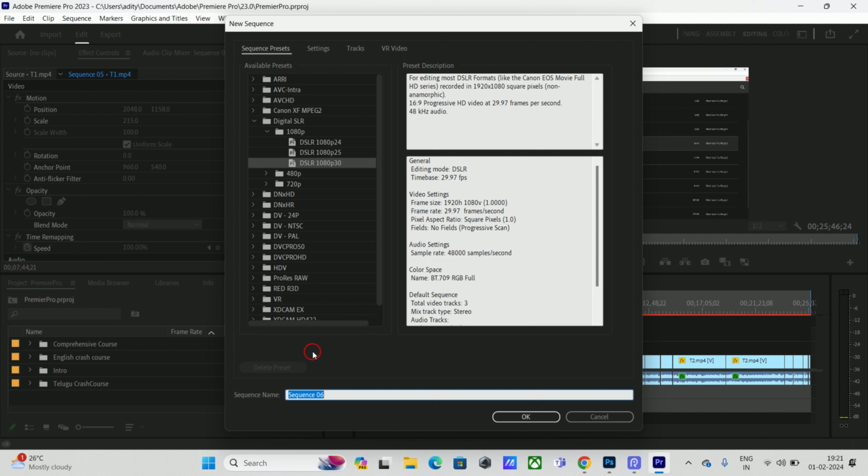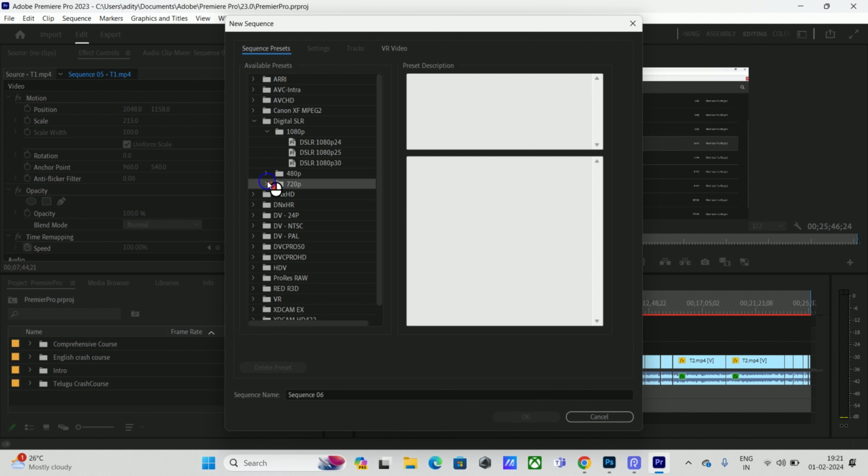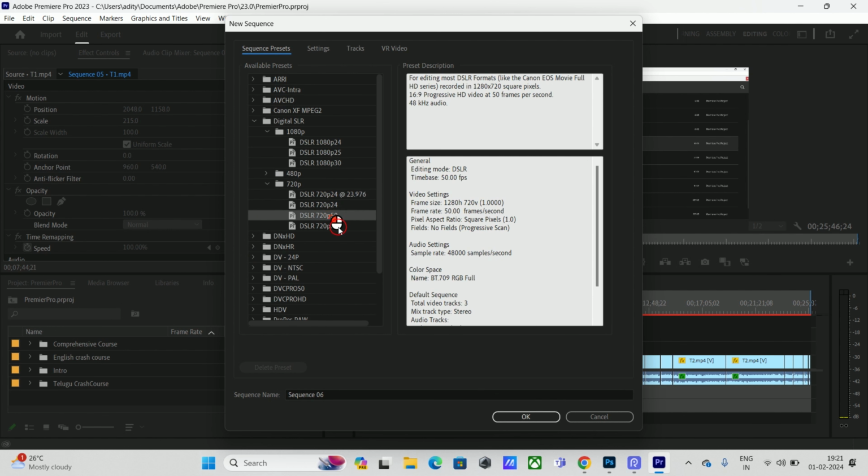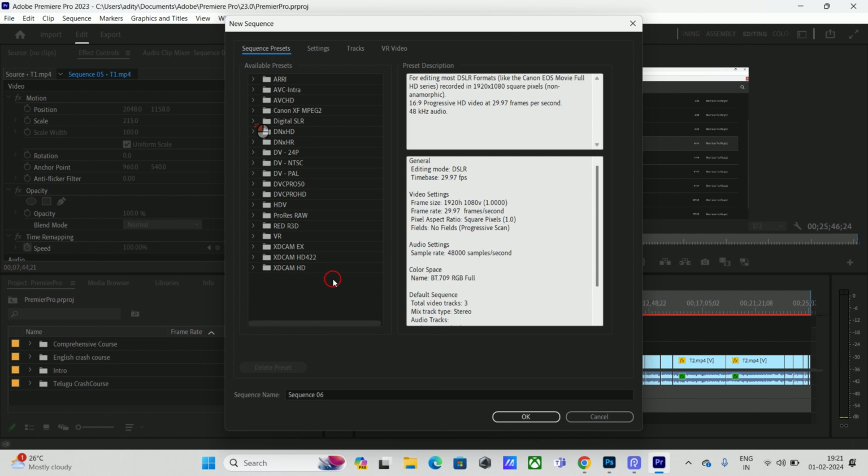If you are going to use some predefined presets, for example, you shot on some camera which has 4K resolution, or you shot on some camera which has only 720p resolution, right? That camera related detail, if you have it beforehand, you can use that. Otherwise, you have so many options here, right? You have DSLR 1080p24, and you have DSLR 1080p30, and these are all available presets, right? And if you want to use your custom settings, you can use this settings button.